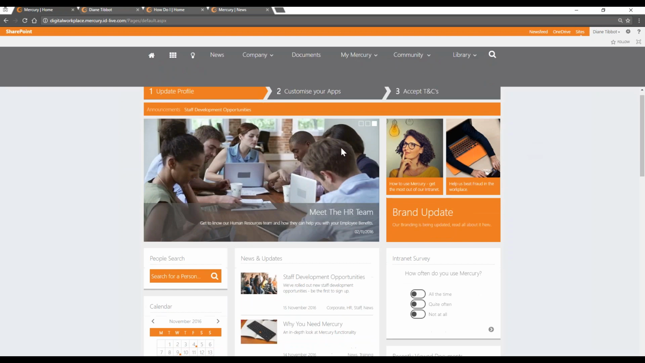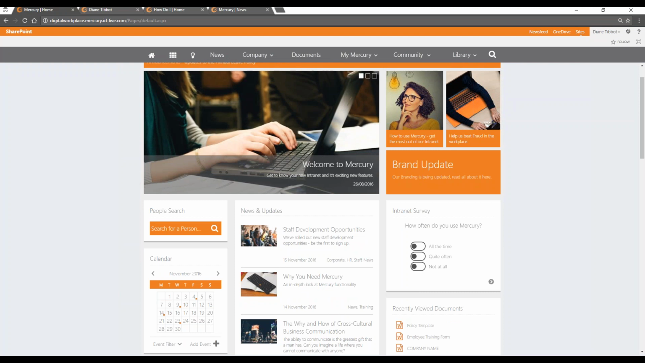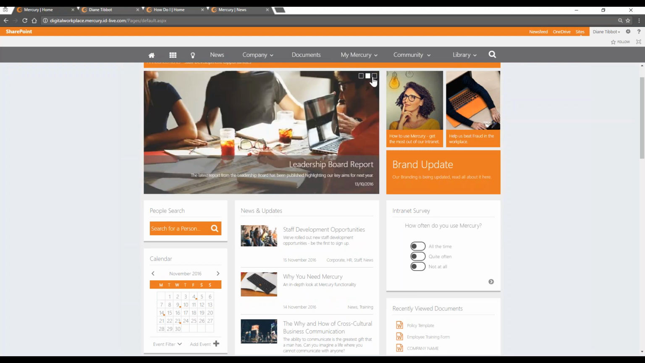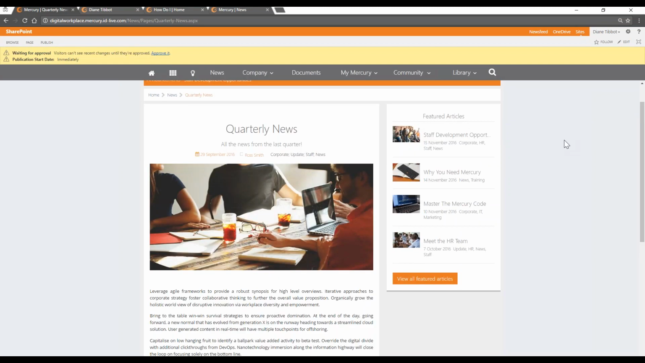The next one we have is the carousel, which is a great way to feature your news and really highlight important corporate news to your employees. So you can see here I can click through the various slides just like a normal carousel would work, and I can click on any of these to view the news article. For example, I could click on this one and this is going to open a news article within the intranet. So quarterly news, for example.